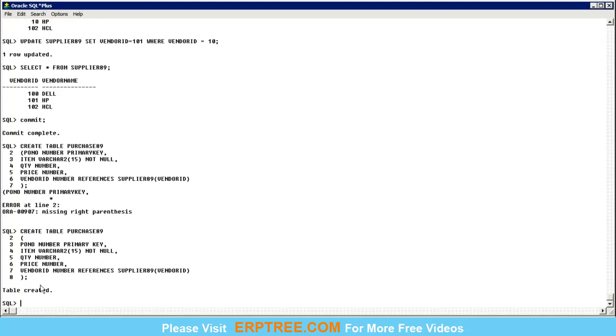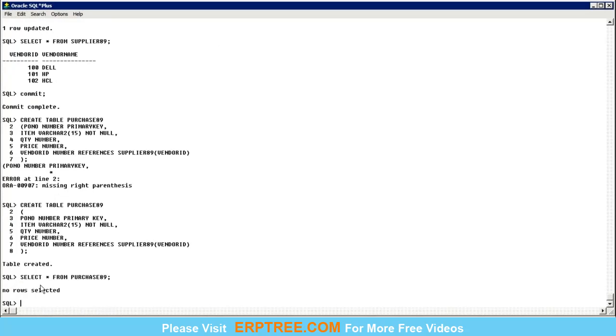Okay, table created. So now we don't have any data. We have to insert into purchase 89, no records yet. Now let us insert and see whether it will validate or not. Okay, so insert into purchase 89 values.